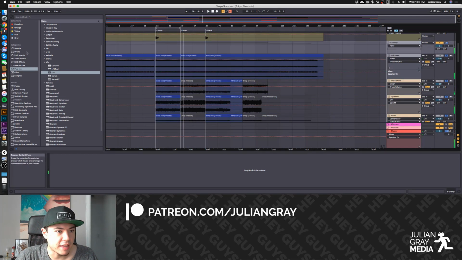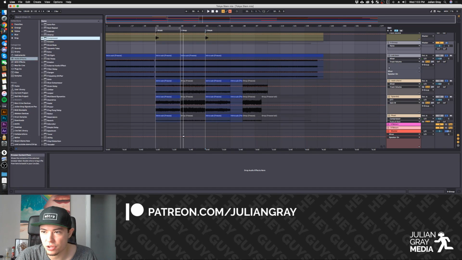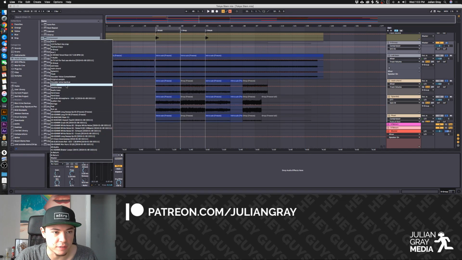I'm going to group these together and then I'm going to side chain them to the kick, and that should be stronger. Actually, first and foremost, I'm going to group these together and compress them so we have a really thick bus, and then we're going to side chain. So let me assign this to the side chain first, like that.